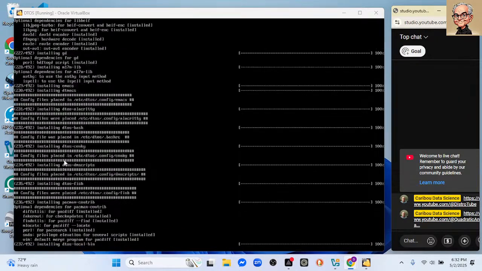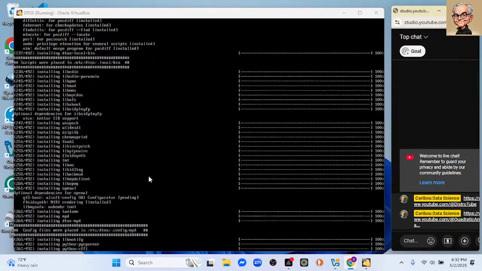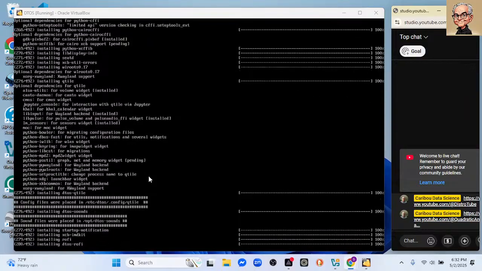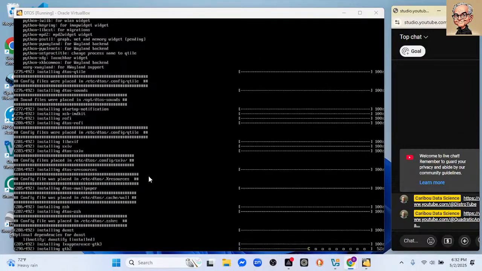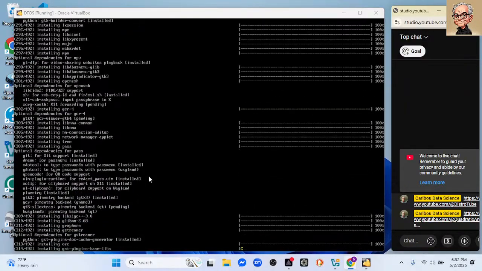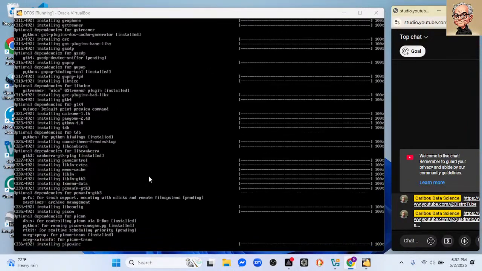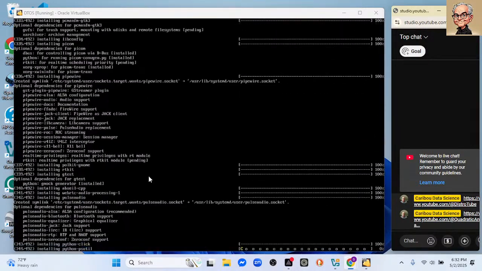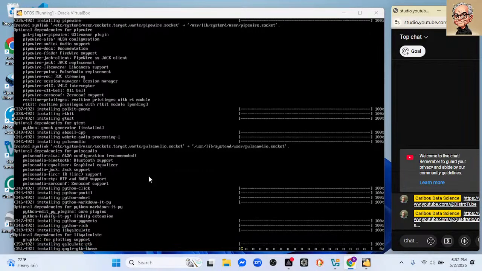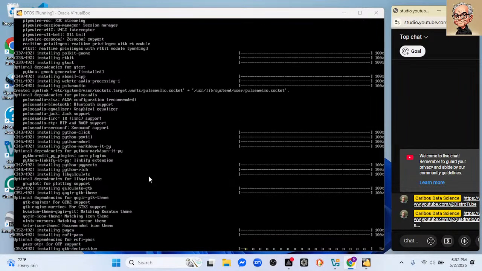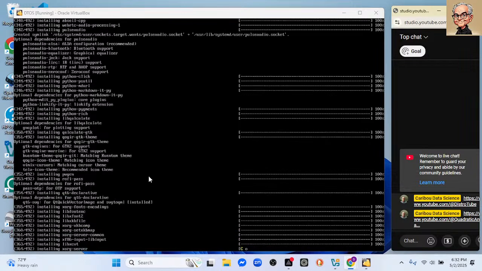DT Max, there you go, installing DT Max. That's his personal tweaked version of Emacs, whose main feature, of course, is that it uses the evil keybindings. It uses the Vim key bindings, plus, instead of using the super key to execute a command, you use the space bar.